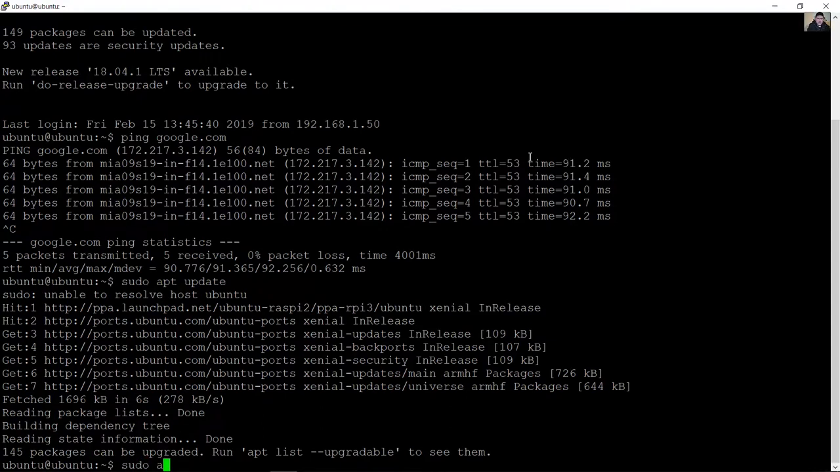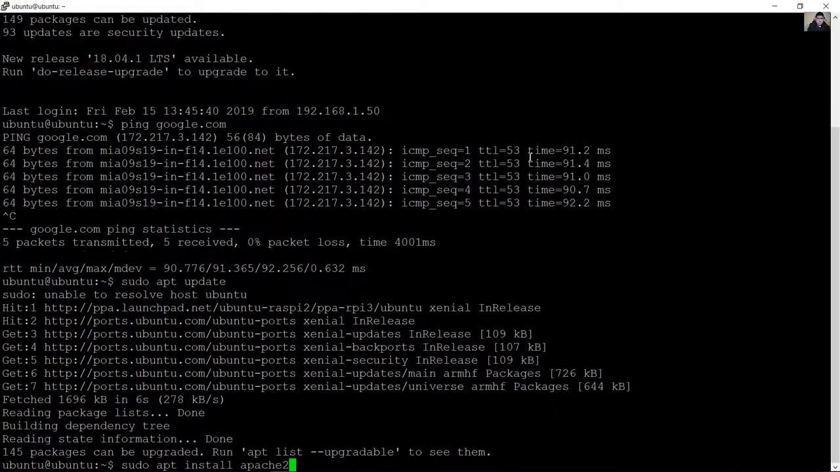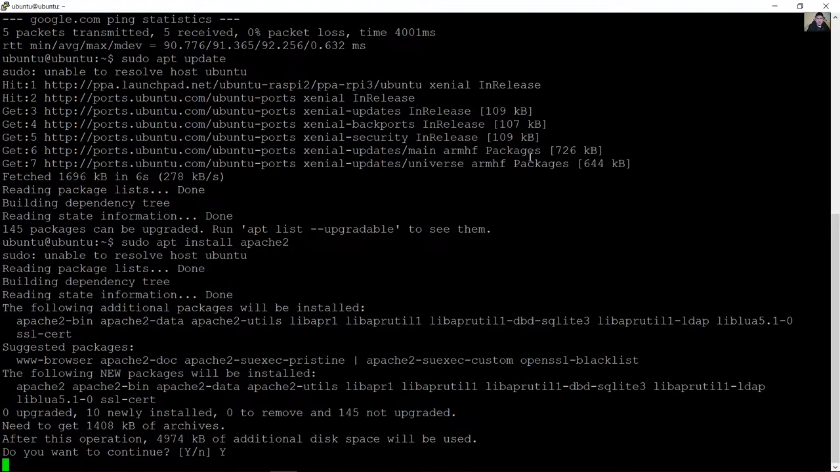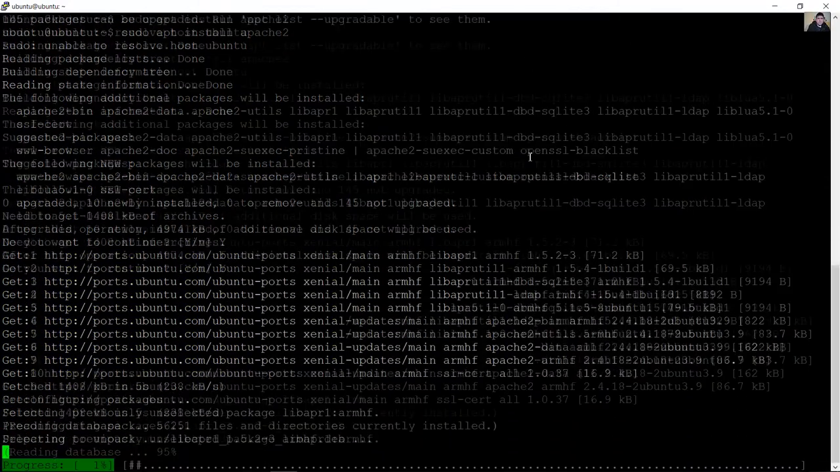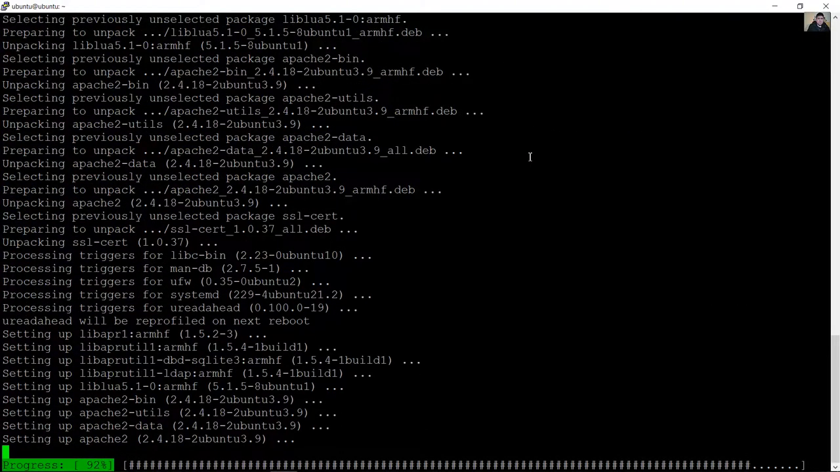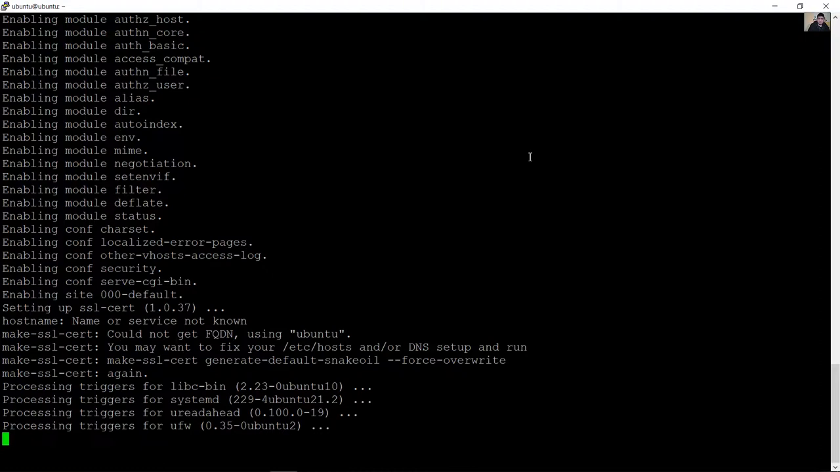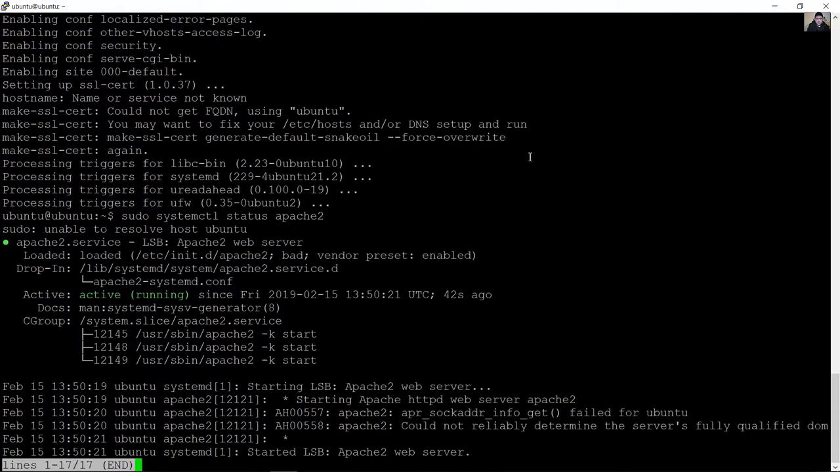Now install Apache 2. Yes. Okay, verify the status, sudo systemctl status Apache 2. Okay, it's active and running.